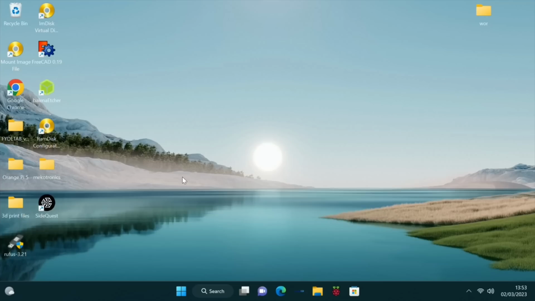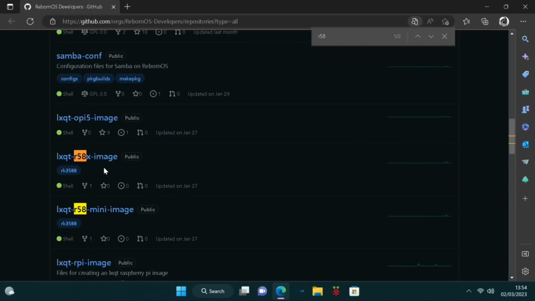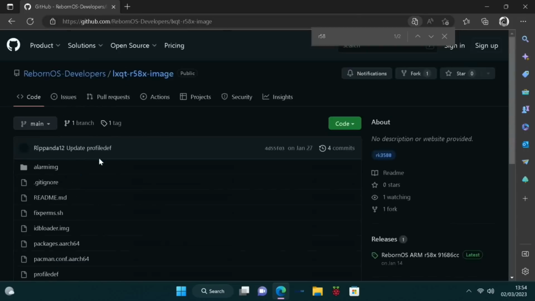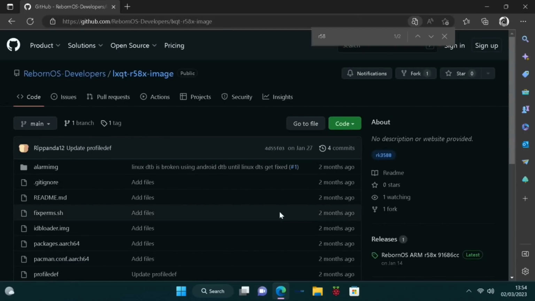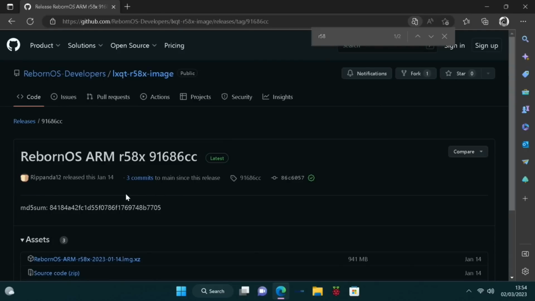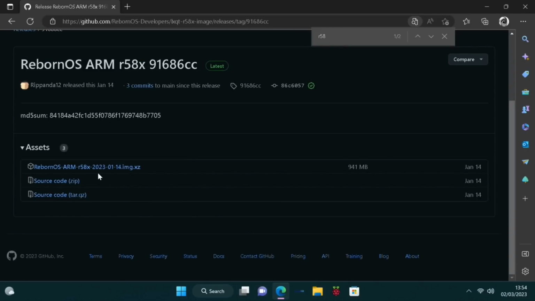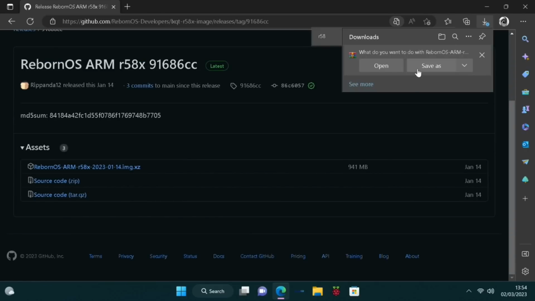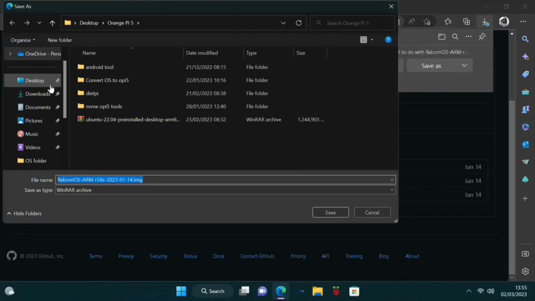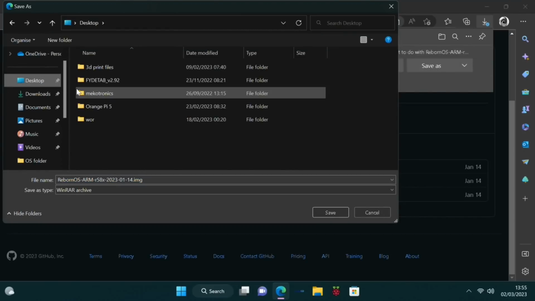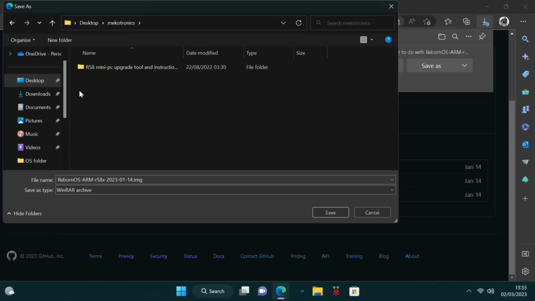I like that. So let's download this file. I've already shown you where to get it. So let's download that. And releases. So January the 14th, pretty recent. And download that and save it. Now I think I've still got a Mekotronics tool. Yeah, I've still got a Mekotronics folder. So let's save that here.